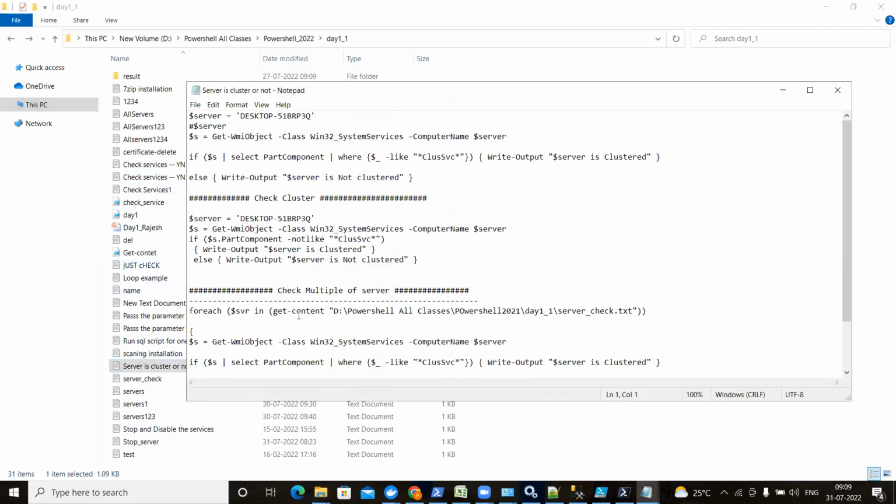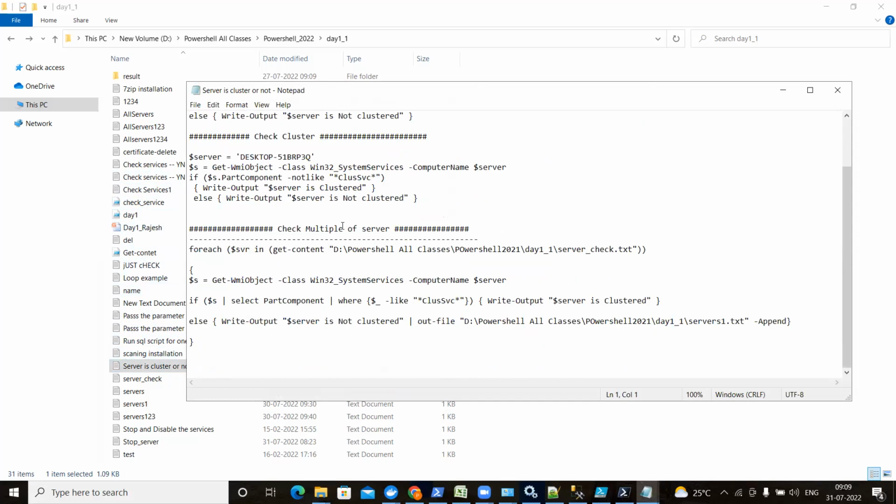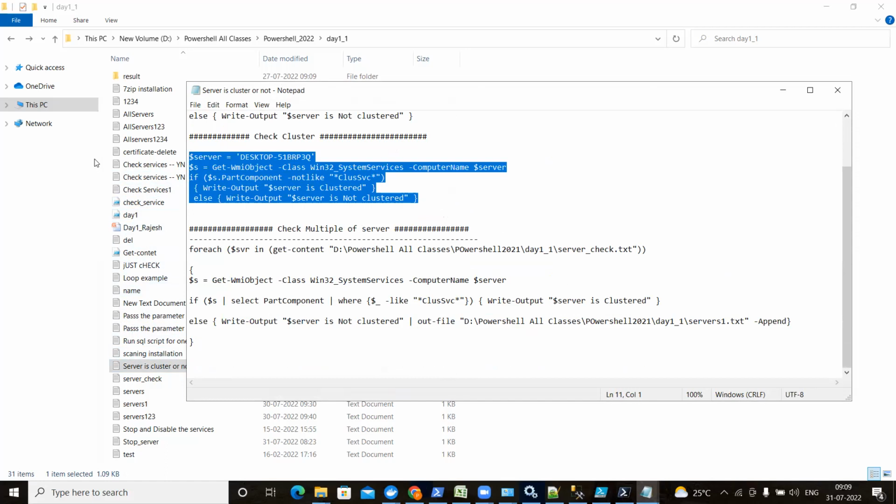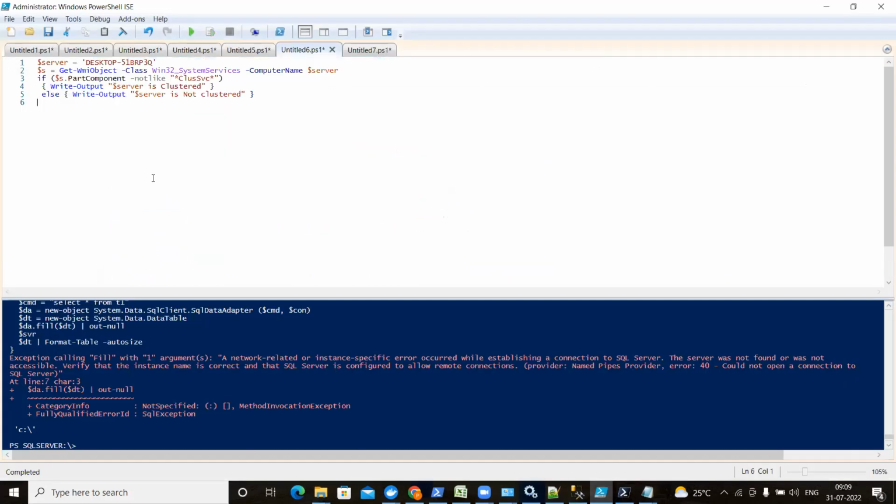So there is one thing where you will find out whether this is a cluster or not. This one you only try, I will see whether you are able to do it or not. If you are not able to do it, I am good. So what I'm going to do, I am running, I will take the server name from there, and it is checking whether these services.